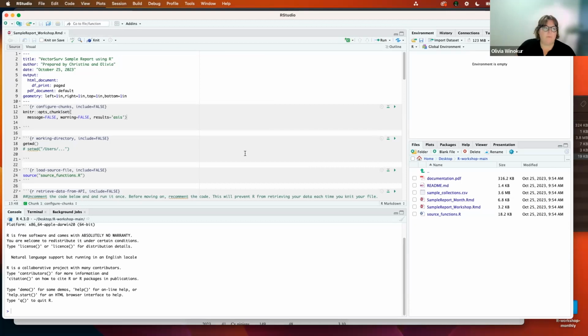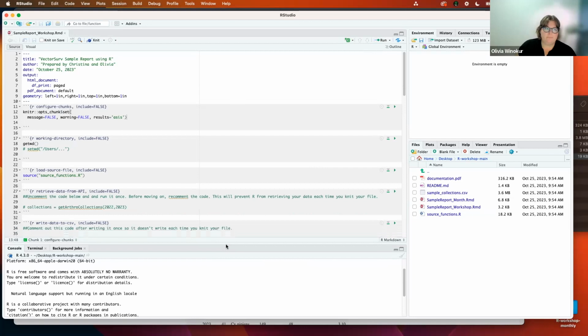Okay, so we are going to get started creating our own reports. So let me orient you in our RMarkdown file here. In our RMarkdown file, we have a title. This is going to be whatever we want to write for our report. You can play around with that later.